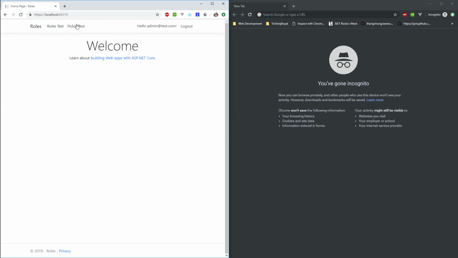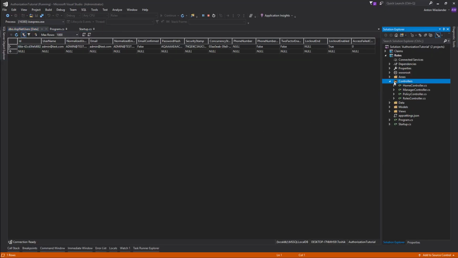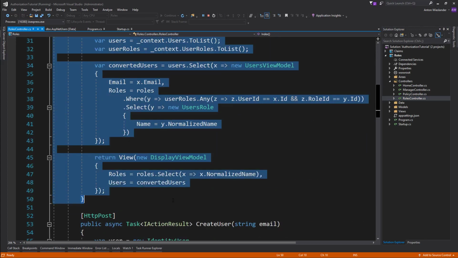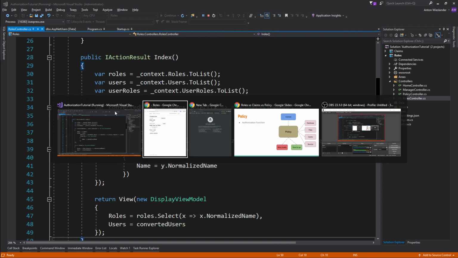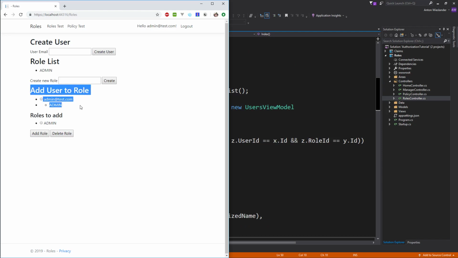There we go, and I have these two roots on top, right? So role test is essentially a page that I've set up to... the index page will essentially grab all the users and display their roles, right? And you have your roles as well.